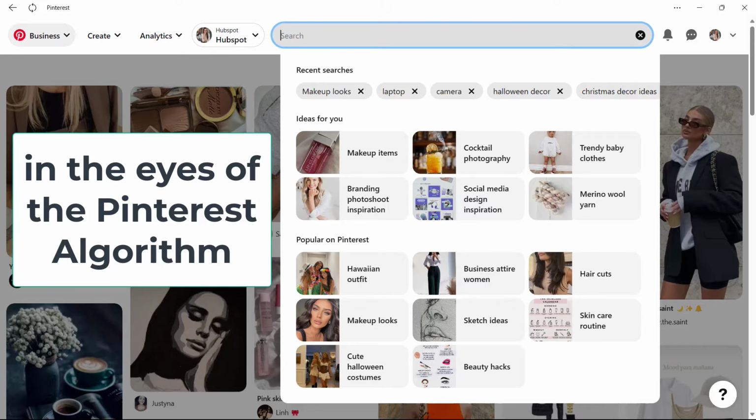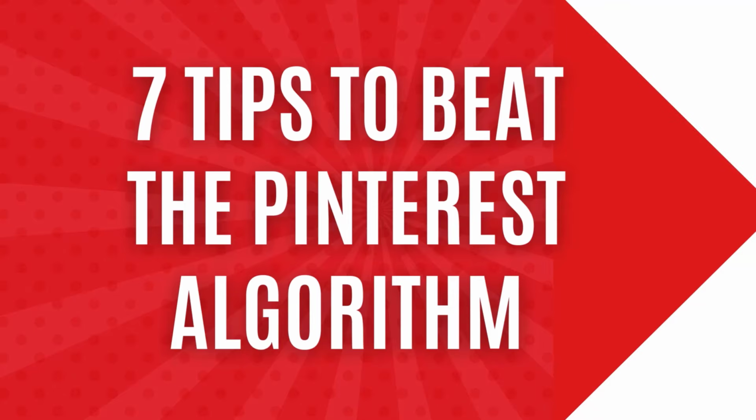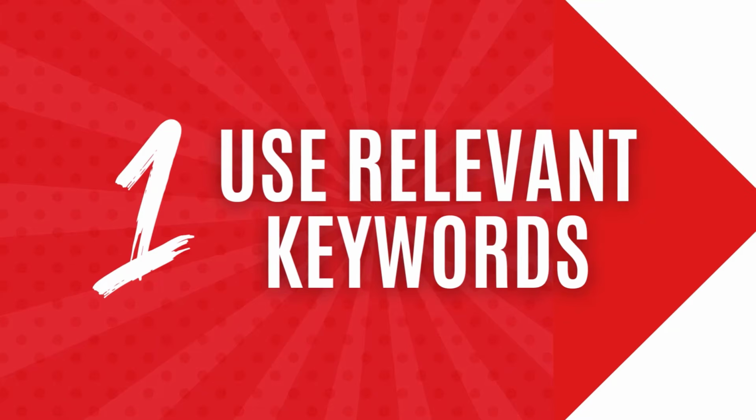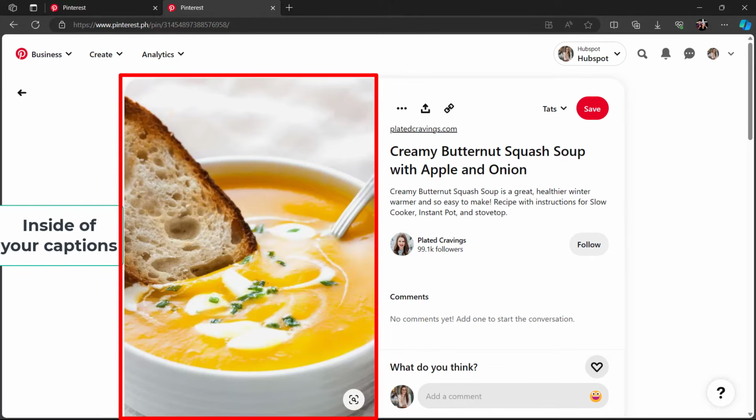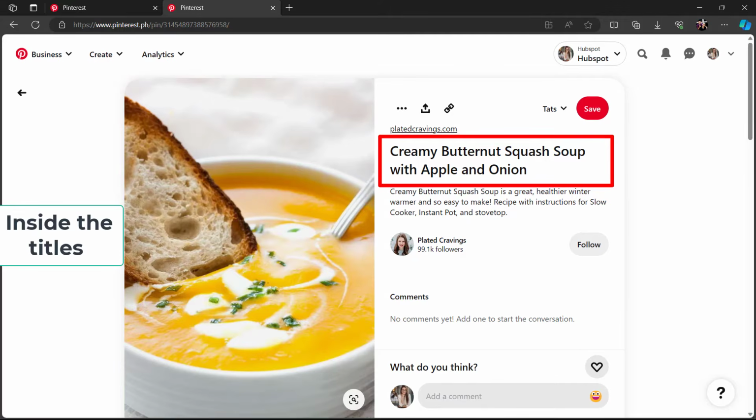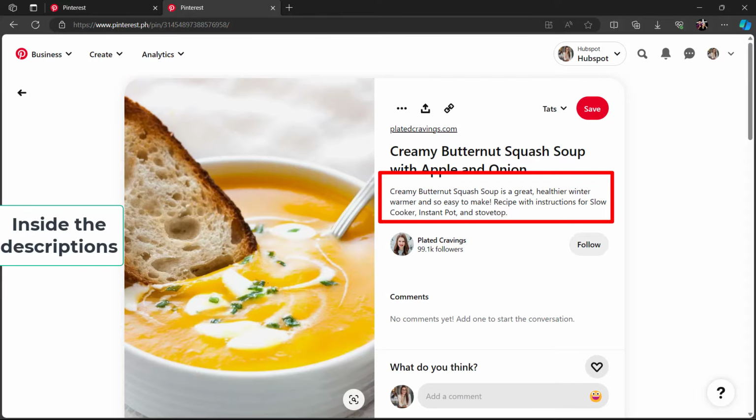Now that we understand what the Pinterest algorithm is looking for, here are 7 quick tips that you can utilize today in order to start beating the Pinterest algorithm. The first is to use relevant keywords, and this one may seem very obvious, but I think it's often overlooked. Make sure you're using relevant keywords inside of your images, captions, titles, and descriptions. Anywhere we can add relevant keywords. Make sure you're not keyword stuffing, but add relevant keywords when possible.